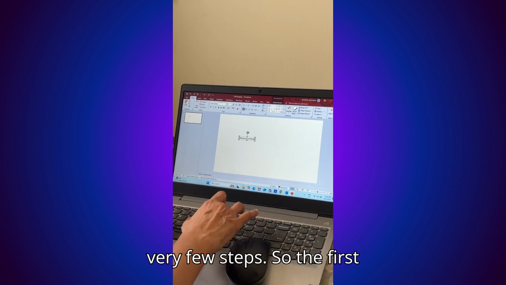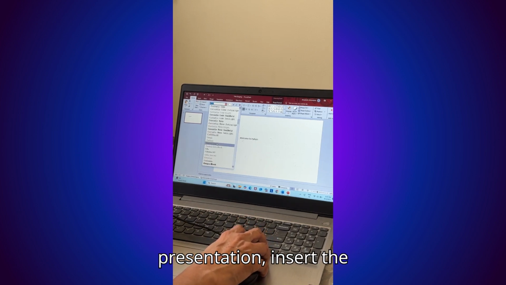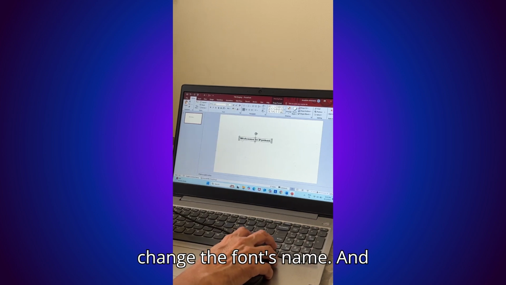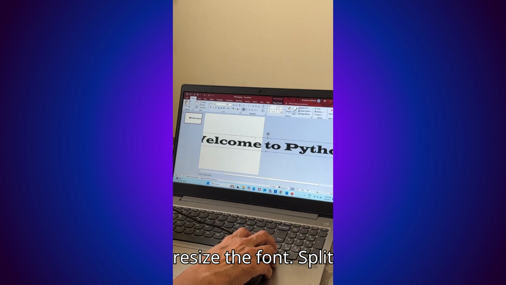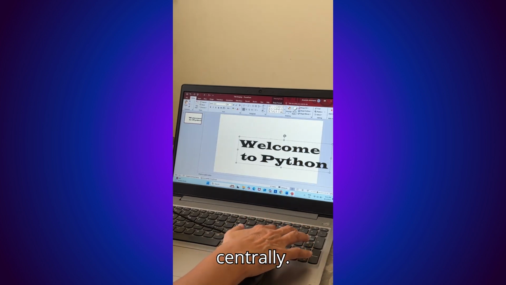in very few steps. So the first step is to open a new presentation, insert the text, change the font name and resize the font. Split the text and align it centrally.